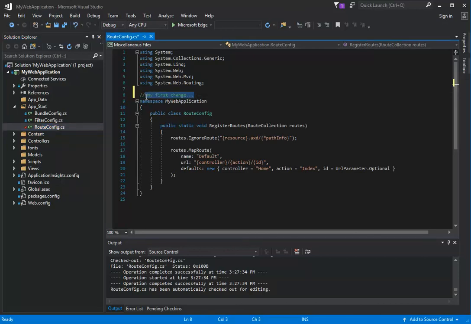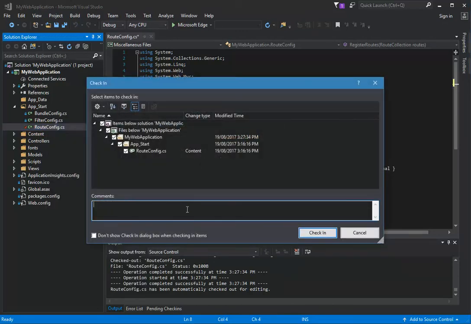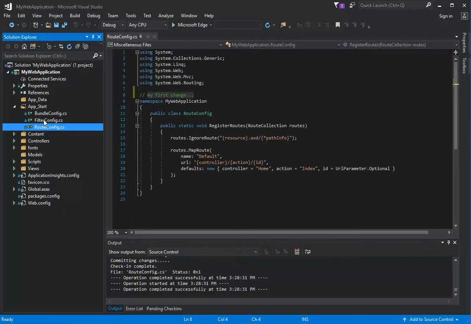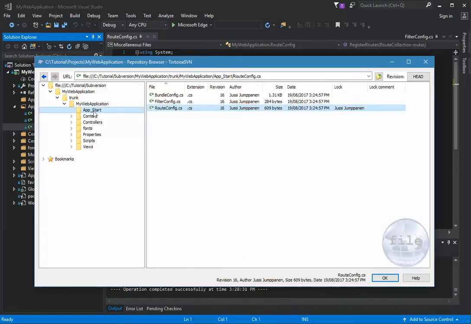But let me check that change in. So I can now right click and go check in. I'll give it a comment. We can see from down here it's now removed the tick item and put it back to the lock. If we go back to the repo browser and refresh this screen, the lock has been removed as well.